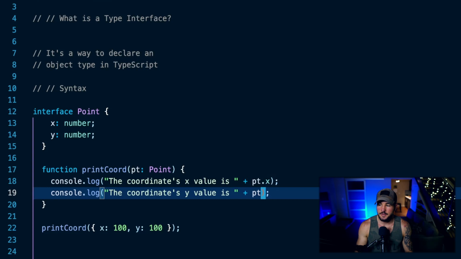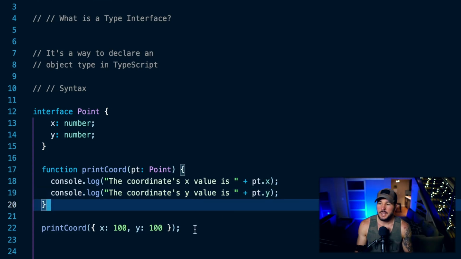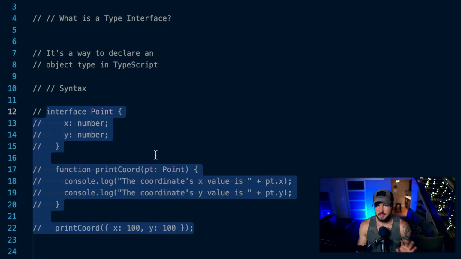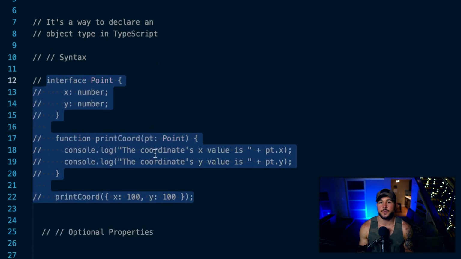So that is the basic syntax of an interface within TypeScript. Now, let's cover a couple of different cool things that you can do with interfaces. And this is by no means going to be all the things you can do with interfaces. This is going to be more of the fundamentals of interfaces. And then in future videos, I'll have individual videos to cover more complex things with interfaces.